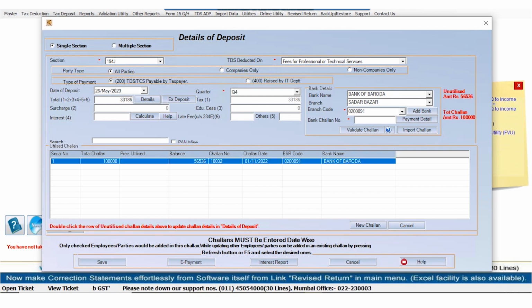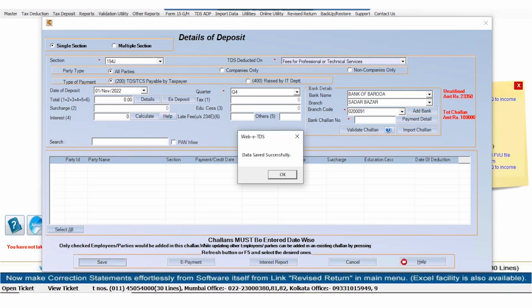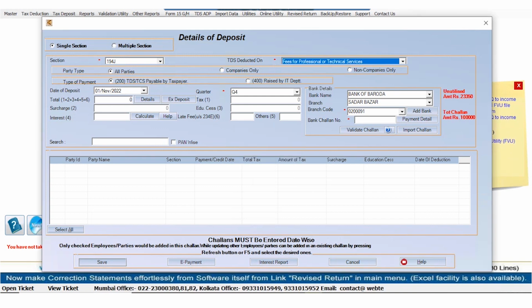Then you need to double click on the challan, and after that the bank challan number and the date of deposit will be reflecting automatically from your old challan. Then you need to click on the save button. So this is the process to utilize the quarter 3 challan excess in another quarter, which is quarter 4. So this is the process to utilize the challan in multiple quarters.